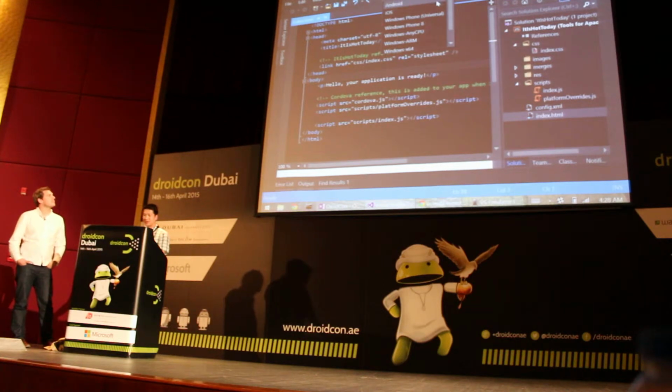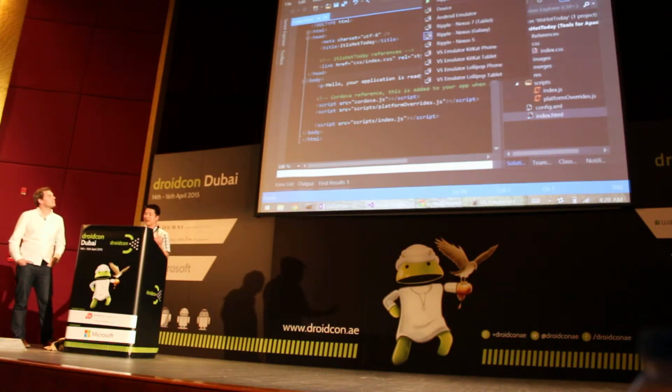So today we will select Android. And then these are our emulator options. We have the device, so you can push your app to your device that's connected by USB. We have the Android emulator, which I wouldn't recommend anybody using because it's slow. We have Ripple and then VS Emulator.